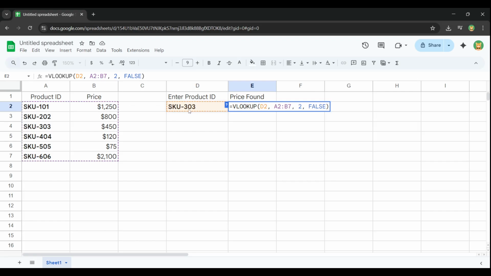Next, A2:B7 is the table where VLOOKUP will search. In this example, A2 through B7 includes all of your IDs and prices. The ID column must be the leftmost column in that range, so VLOOKUP can find it.